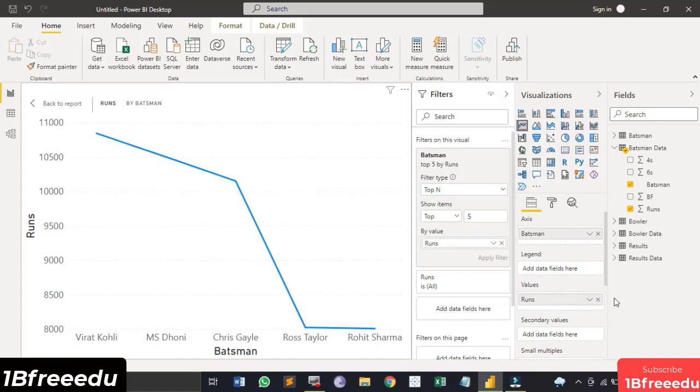But I don't want the total runs they have scored. I want their highest score. This line chart basically tells me the total score of the top 5 batsmen, but I don't want the total score. I want the maximum score. That is the difference. The highest individual score is what I want.